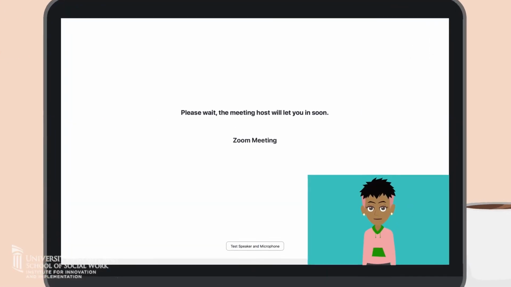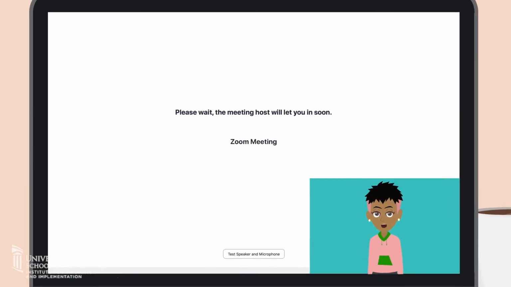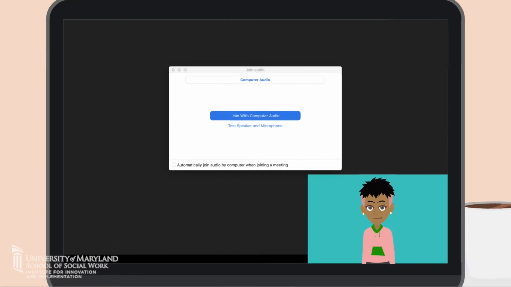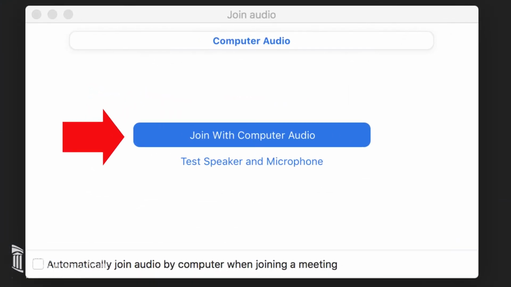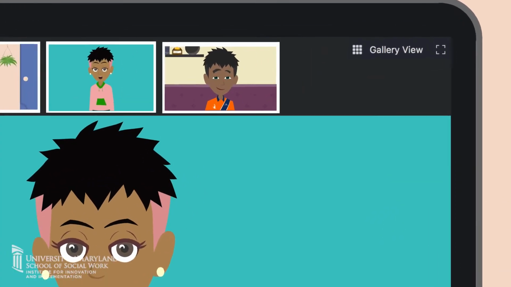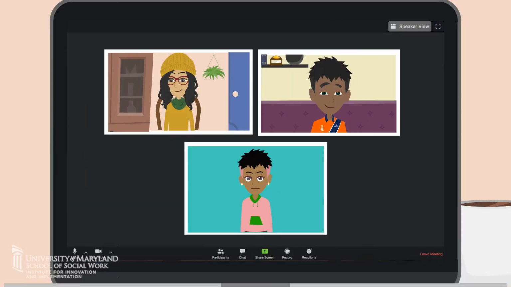If the host has the waiting room feature enabled, you may need to wait for them to add you into the meeting. Once they let you in, click Join with Computer Audio. Once in the meeting, you can change your view from speaker view to gallery view. This allows you to change how many people you see and how it is displayed on the screen.